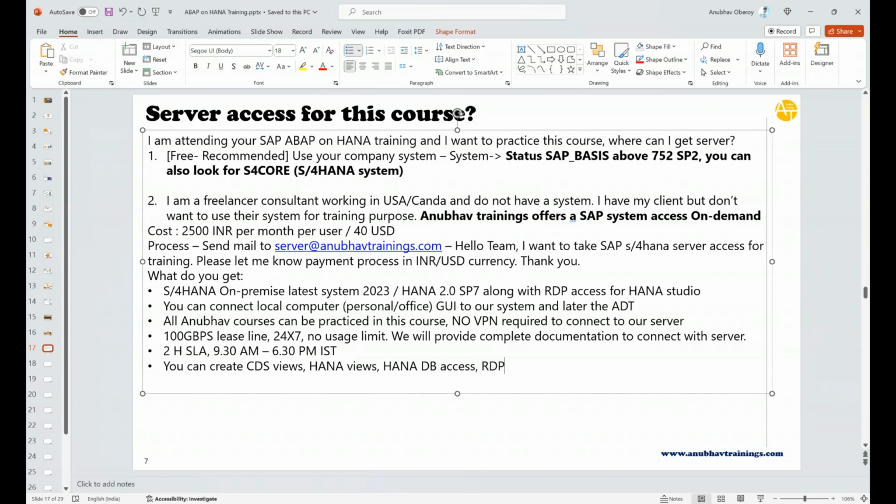You get remote desktop where you can connect to HANA using HANA Studio. You will be able to build services, which we will be learning in this training. You'll be able to access Fiori Launchpad Designer, all the tools, including the BAS access.